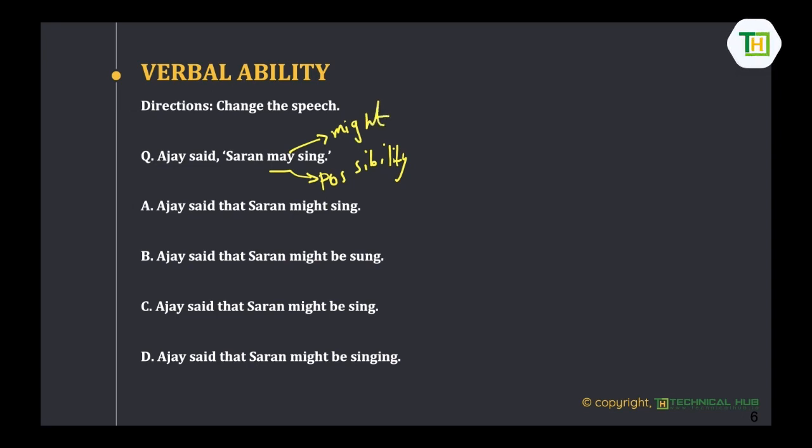May becomes might. Now, Ajay said that. This is correct. Here it is also correct. Saran is correct. Saran is also correct again. That means we did not start this sentence with sing or something. Sharan might sing. This sentence we have got might.